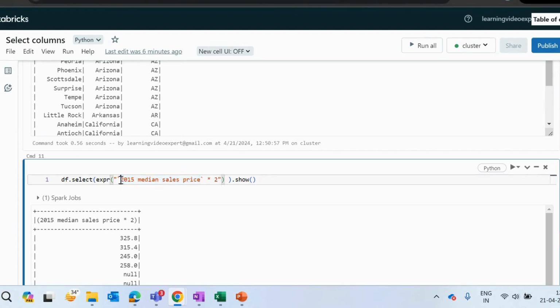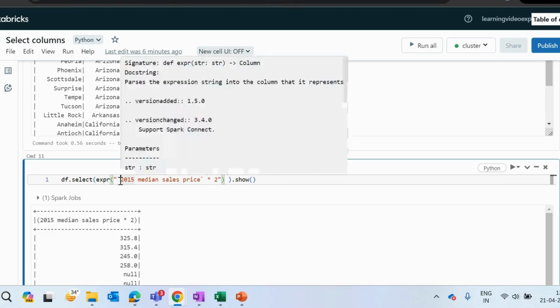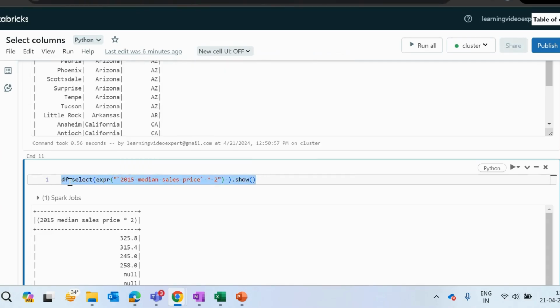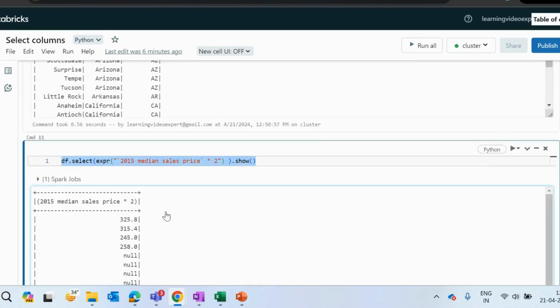Why do I have this backtick? It is because I have spaces in my column name. If you have spaces in your column, then you cannot just mention it inside the quotes. You have to put it inside the backtick. This is a trick, a way how you can use your columns which have spaces. Now let's go ahead to another way of using this expression.